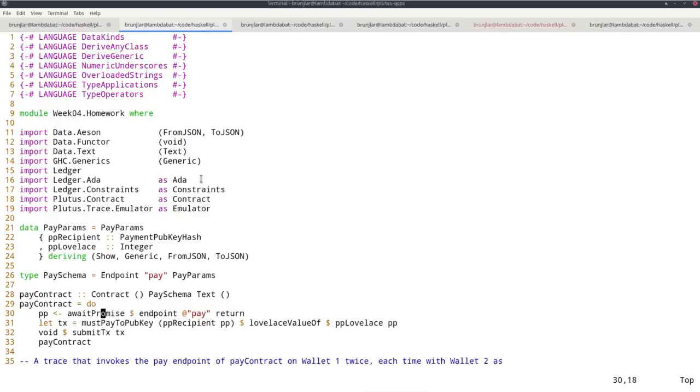And then I use awaitPromise to turn this promise into a contract. So this contract will block until the pay endpoint is called, and then the value of the contract will be the passed in parameters. So I bind them to PP, and now I construct a transaction. And I'm using this mustPayToPubKey constraint constructor that takes a recipient, which I take from the first field of the parameters, and it must contain a value. So PP lovelace PP is just an integer, and there's a function lovelaceValueOf that will take this integer and convert it into a value of that amount of lovelace.